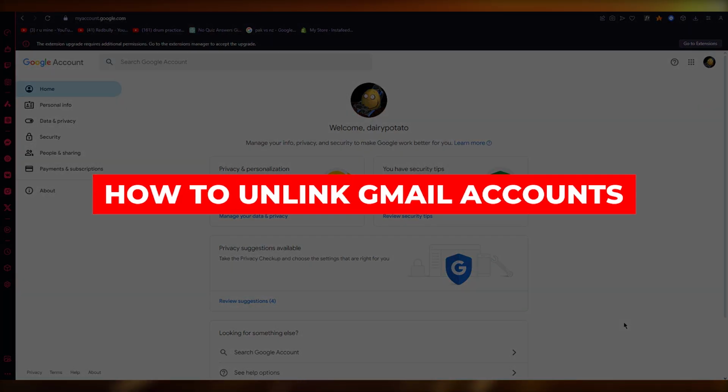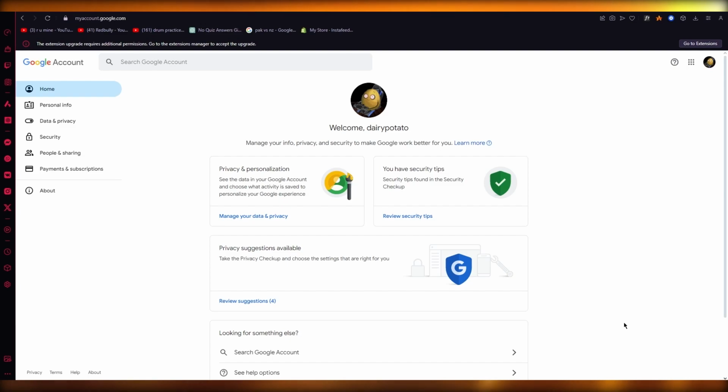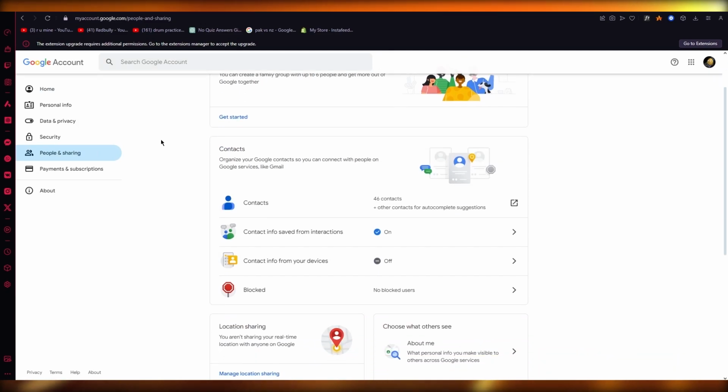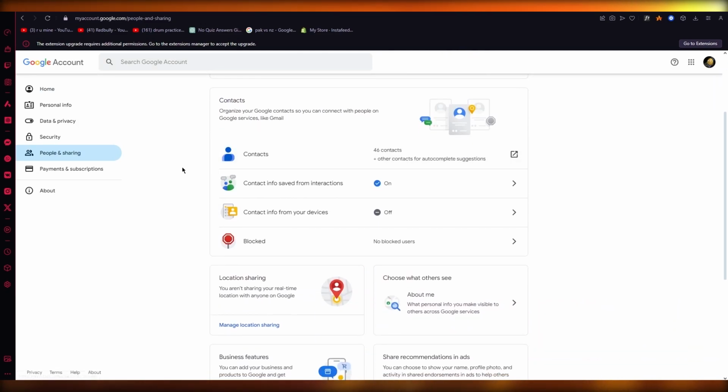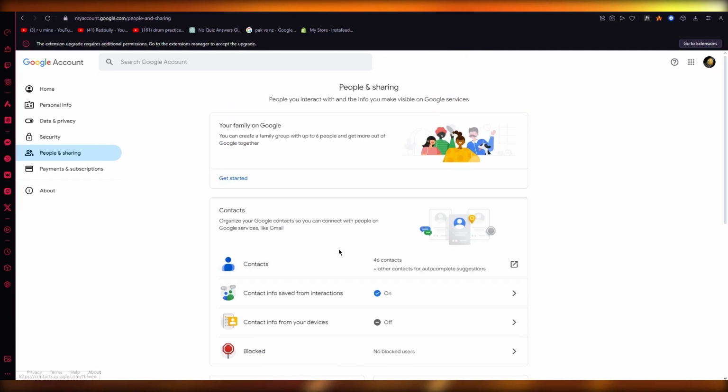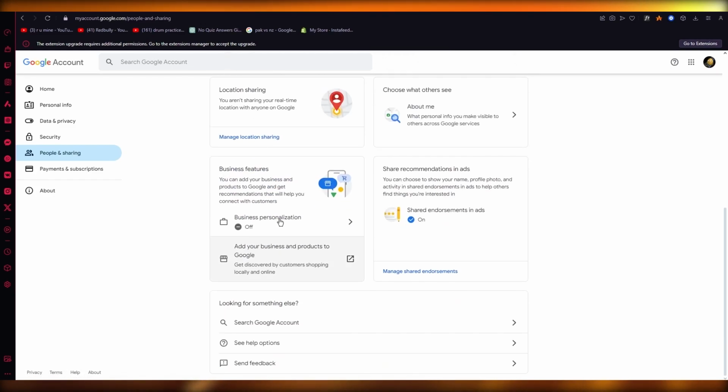How to unlink Gmail accounts. So if you want to easily unlink all of your Gmail accounts from a certain account, what you're going to do is come over to the Gmail section over here in your manage account. Once you're over here, you're going to go to people and sharing. And once you're over here, any account that you are sharing with or any account that you've linked will appear here that you can unlink or disconnect.